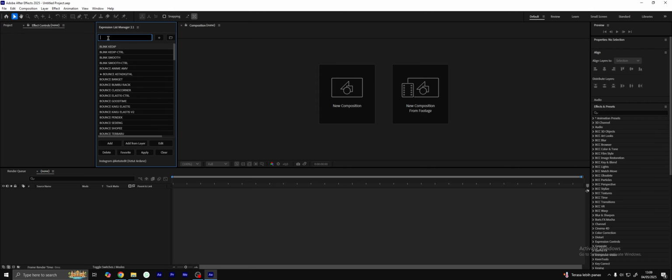Searching and filtering expressions. To find expressions quickly, use the search bar at the top. Type a keyword like wiggle and the list instantly filters to show matching titles. Want to see only your favorite expressions? Click the star button next to the search bar. When it turns yellow, only starred favorites are displayed. Click again to show all expressions. This makes navigating long lists super easy.